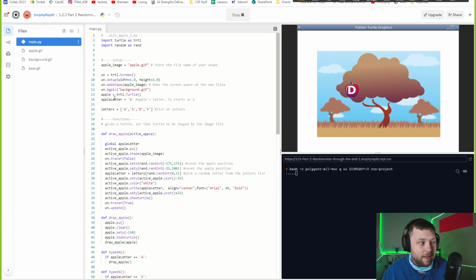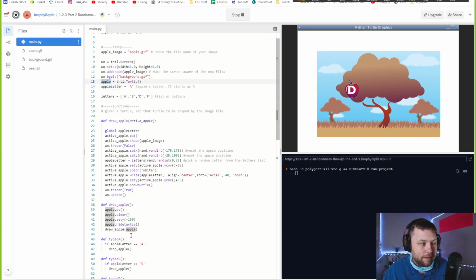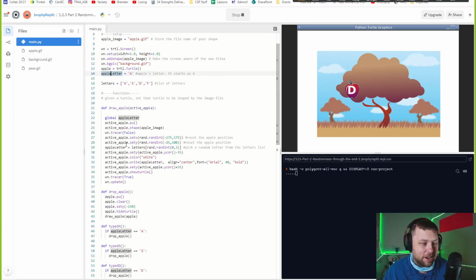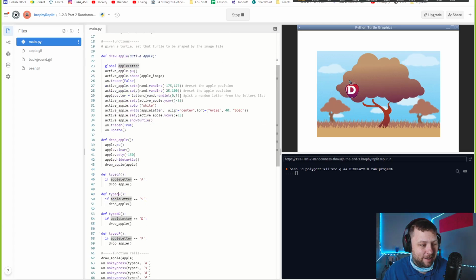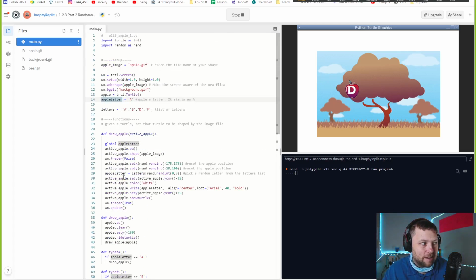Because the weird part about this code is it was designed for just one apple as a variable. It wasn't designed with lists in mind. I just set these 2 variables. So guess what? That means every use of apple has to change. Every use of apple letter has to change. So that means I have to change these, because I'm going to have the list of the letters on each apple and the list of apples.